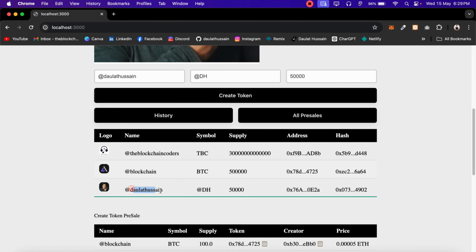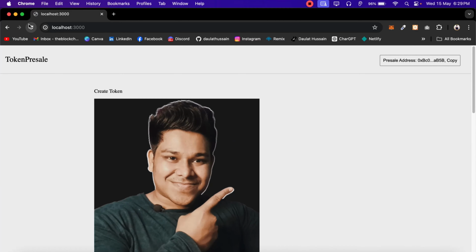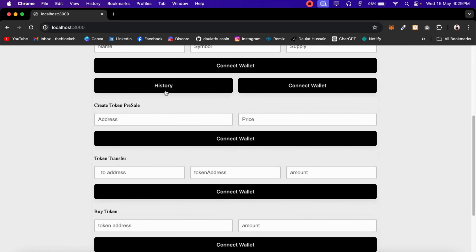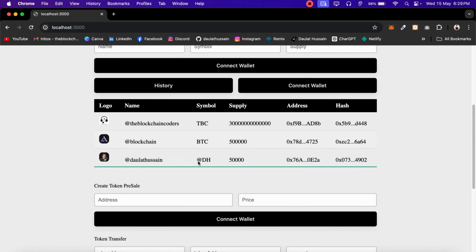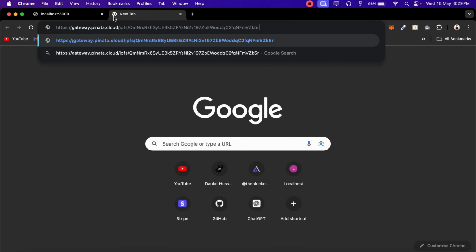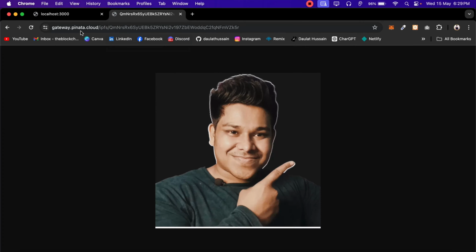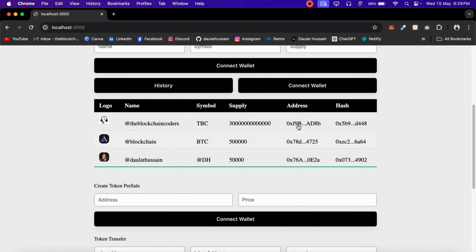So this is the token which I have created. You can simply close it, open it. So this is the one which we have created. You can simply reload the page and this will be gone, but the token will reflect here. So here we got the name, the symbol, supply, address, and transaction hash. You can simply click on this image and you can share this icon which is stored on the IPFS Pinata, and you can provide it to Etherscan for verifying your token. So that's what we have. So it looks absolutely perfect.